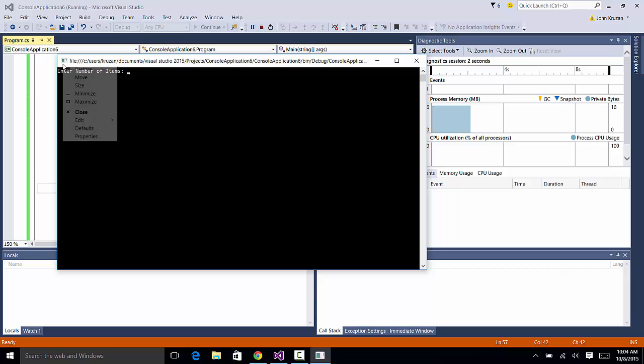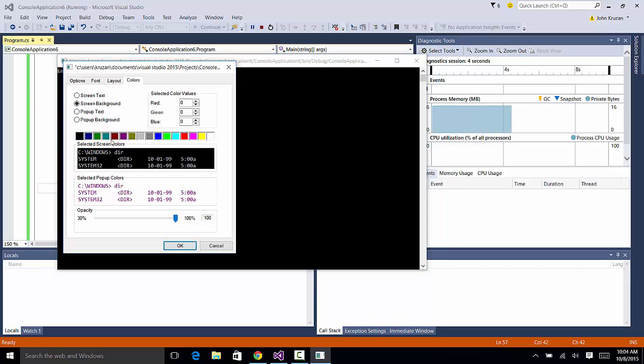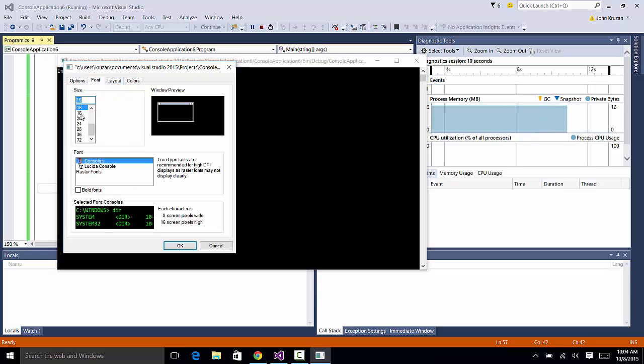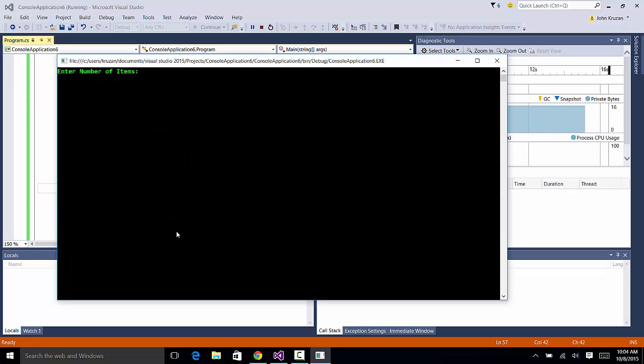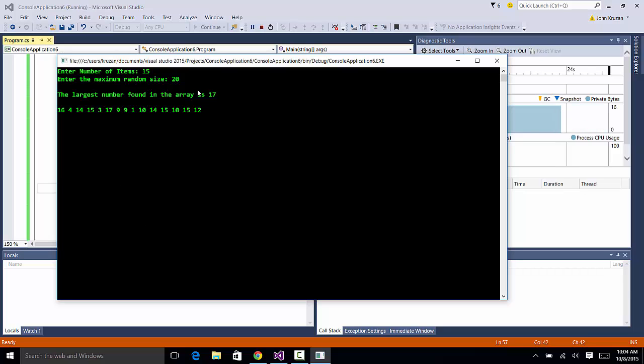Let me change my console. I prefer kind of the old school green screen here. Make it a little easier for people to see. Number of items. Okay, let's put in 15 items. And the maximum item we'll say is 20. So it found the largest number is 17. And if we go down this list, we can see all the random numbers that were generated. And we agree that 17 is in fact the largest.